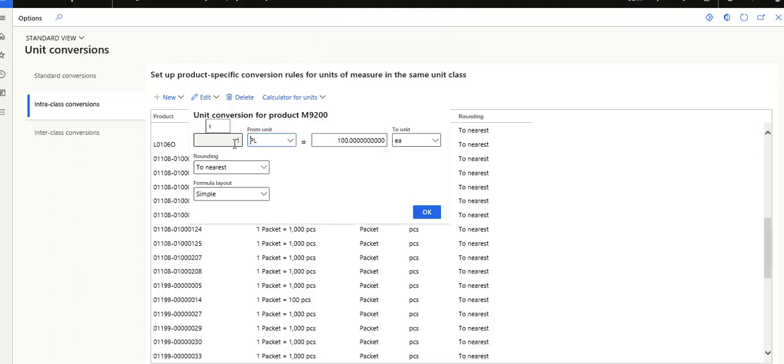Here, unit, from unit like PL, 100, factor and to unit. Rounding to nearest, formula layout simple and advanced. Two options are there, and rounding is nearest, up rounding and down rounding. You can set either simple or advanced as per your requirement. I have changed nothing here. Now I will click OK.